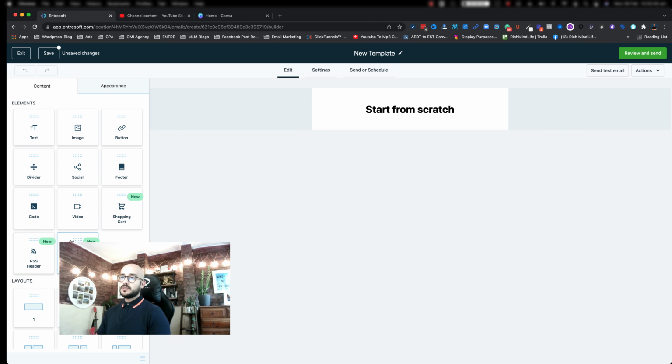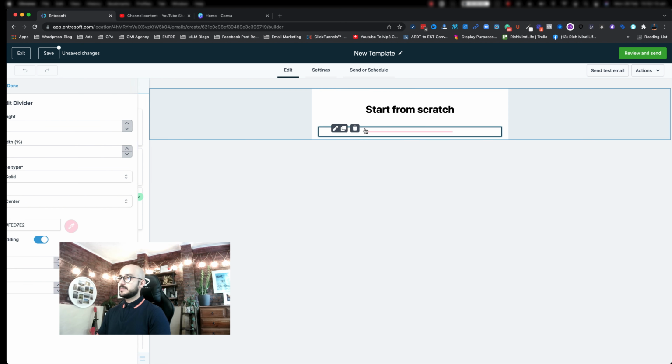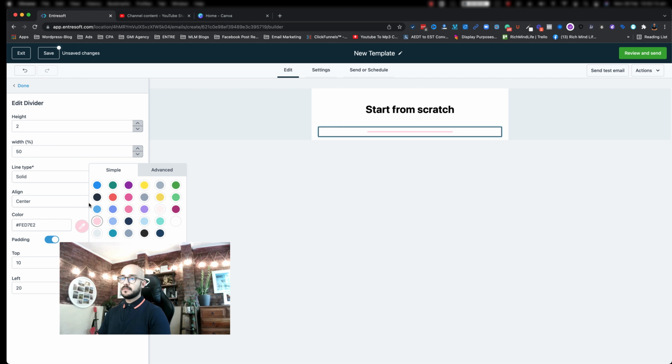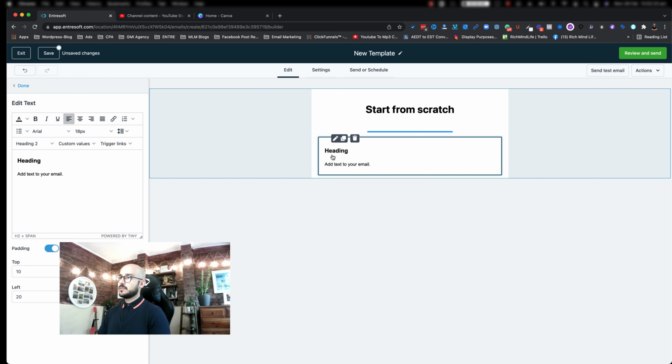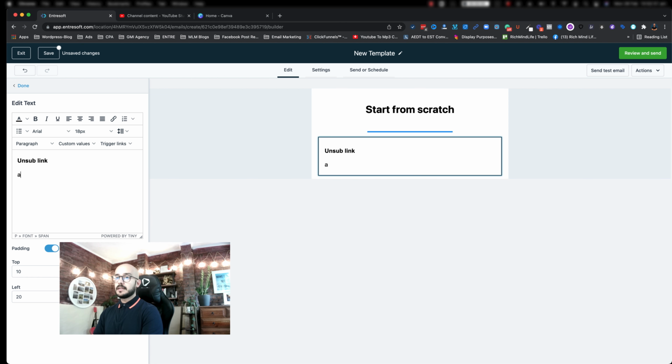So this is going to be my text. What I usually do is I put a divider. So I drag and drop a divider down at the bottom. You can change the color of the divider to be blue. And then what I do is I go back and I add another text section in here. So this is going to be my footer. That is going to have my unsub link in here, and then my address, because these are the 2 things that all of your emails should have to be compliant with the CAN-SPAM laws.